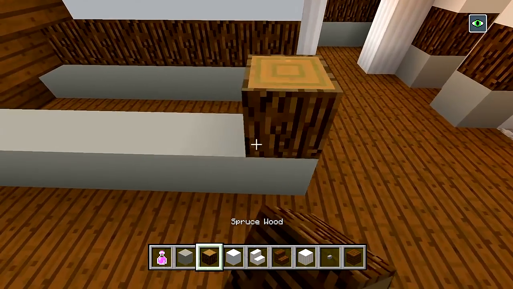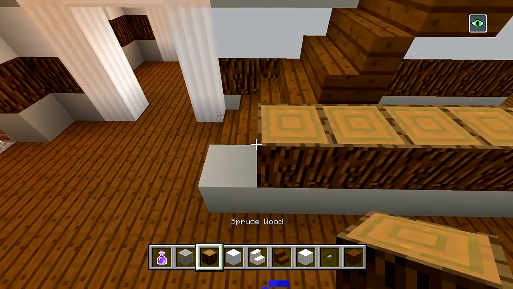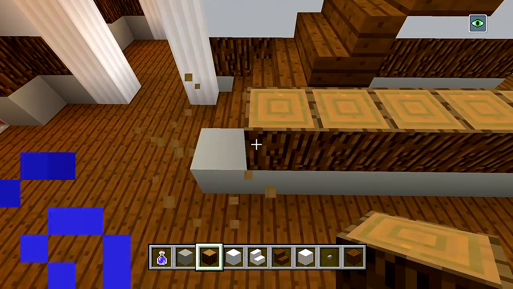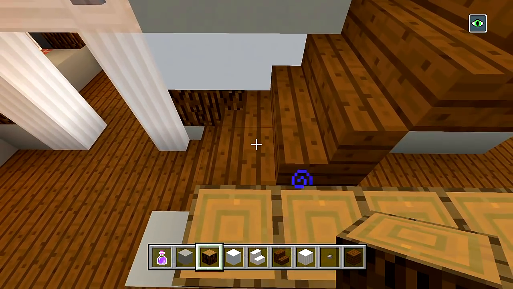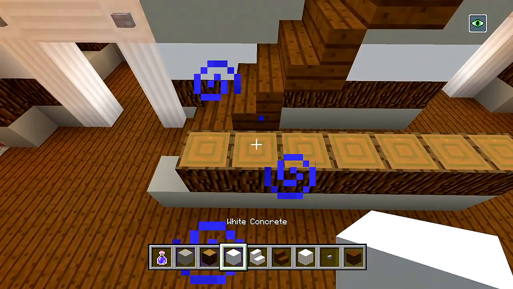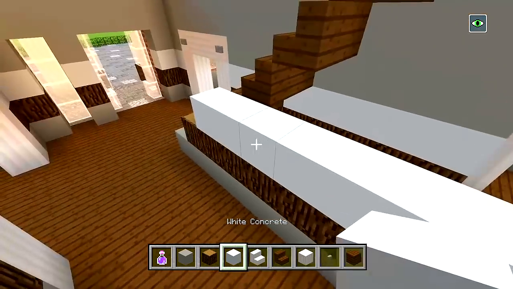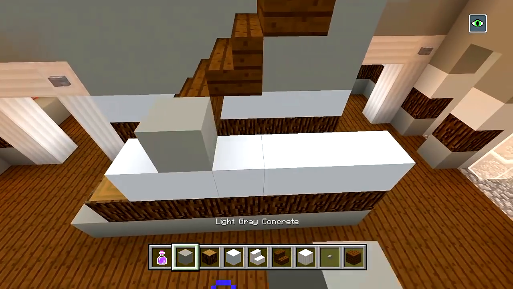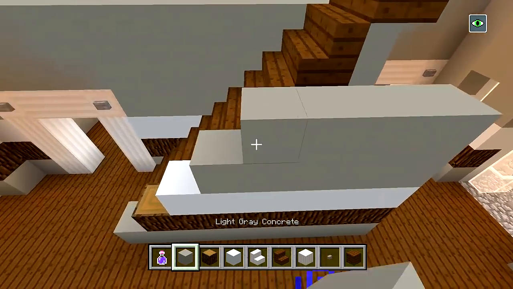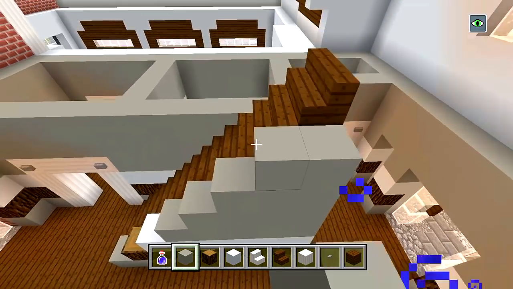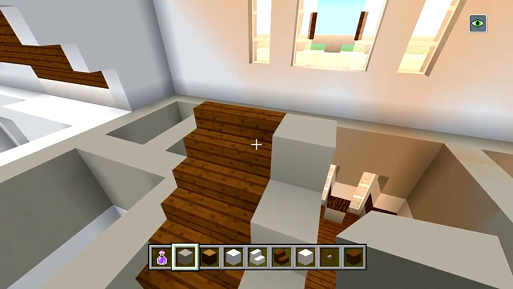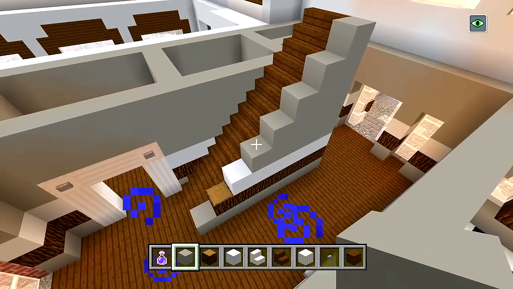Alright, then let's add a layer of spruce wood. Make sure not to place it here, but 1 block back, so we're still lined up at the edge of the stairs. Then a layer of white concrete, another block back. And then our light gray concrete. And we'll just continue bringing this up until we're right along the final stair, like that.